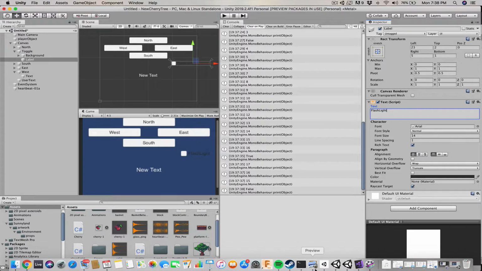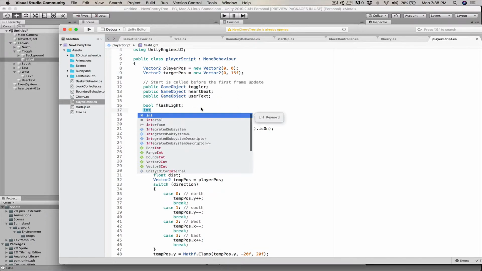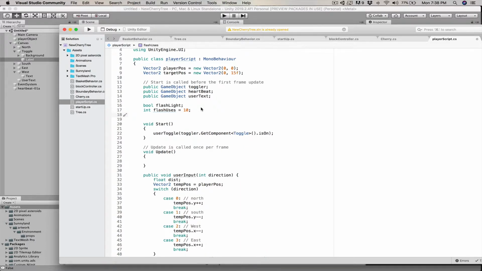Now I could do something. Let's make that something we have to keep track of. All right. So we'll go to the script and we'll have a finite number of uses to our flashlight. So we will say int flash uses equals 10. Now while we're at it, we'll also say int turns equals 0. And that's going to be the number of turns that have been taken.